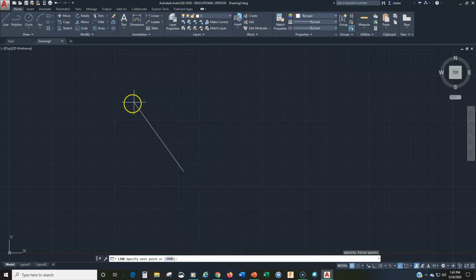And when I pick a point, I get this rubber banding, right? So it's anchored there at that point, and I'm stretching it out. Right now I'm just moving my mouse around. Notice on the command line, it says specify next point, all right? So this is where we want to enter our relative coordinate entry, whether we're doing Cartesian or polar. So let's do that line that I just did with the 10, 6.